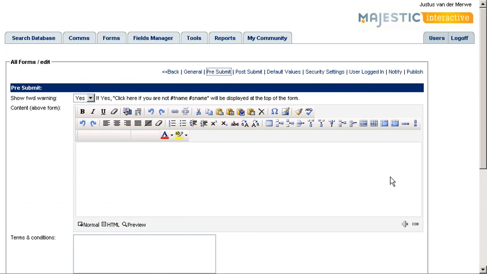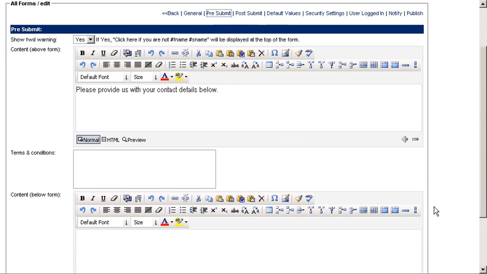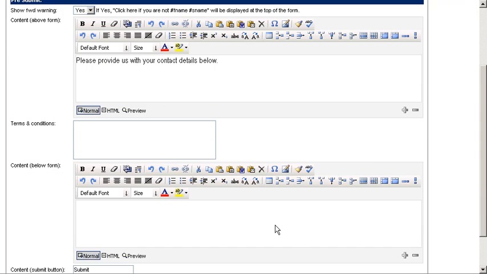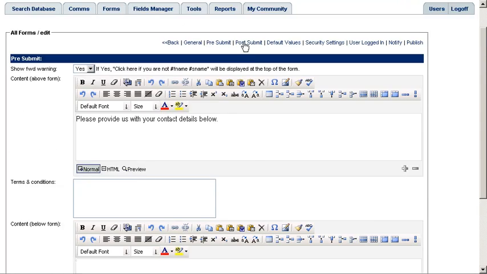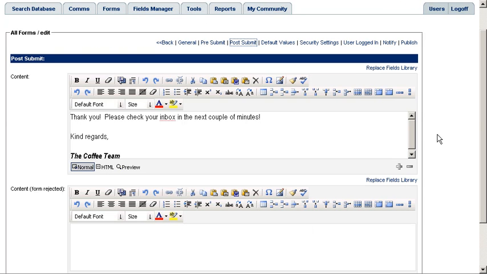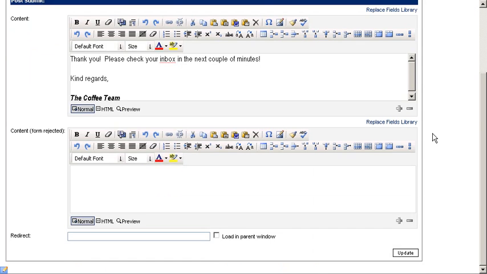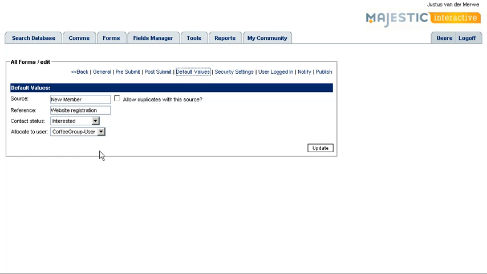On the pre-submit tab, you would have a little message at the top or even at the bottom of your form, and the post-submit could be just a little thank you message or instructions for the people on what to do next. Default value tab specifies those values that would be allocated to the contact record once that record comes into the database. You can specify the source, reference, status, and even allocate it to a particular user if you so wish. Allow duplicates, I would recommend leaving that unselected.